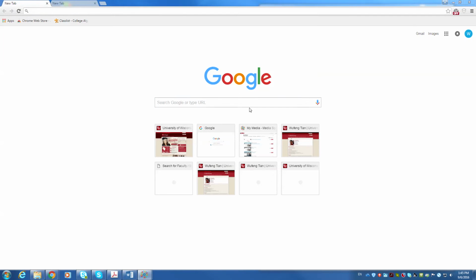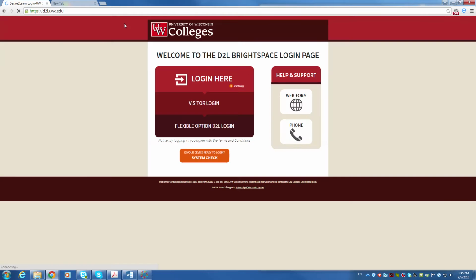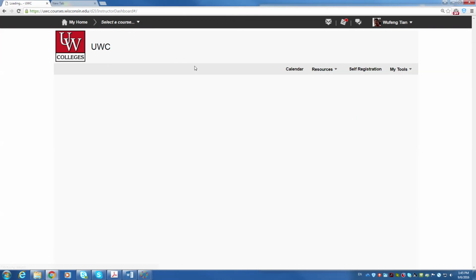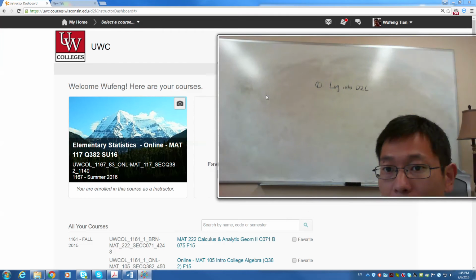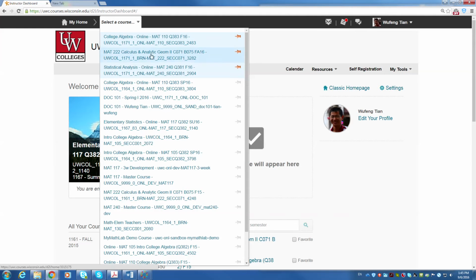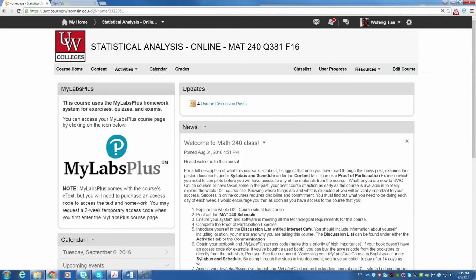What you need to do, you can go to uwc.edu, and you can see there's a D2L here. So you click D2L and you log in here. You put your username and password and log into your course. You have to do that as quickly as possible. Once you log into D2L, then you choose the course you take this semester. You're going to have a page like this.